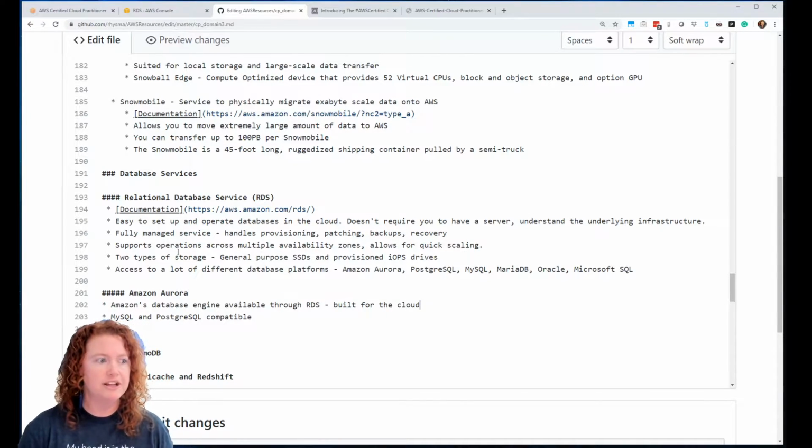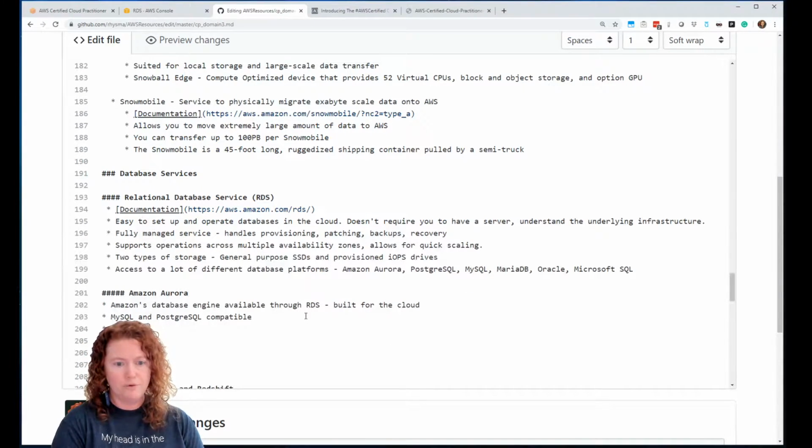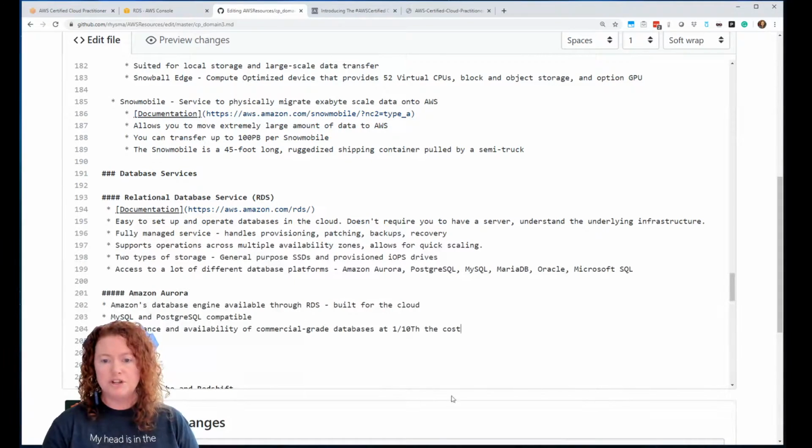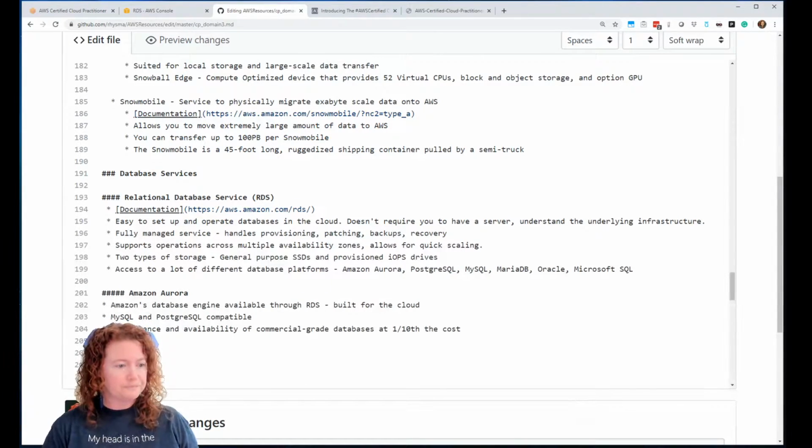They say it's a relational database built for the cloud, with performance and availability of commercial grade databases at 1/10 the cost, which can be huge, right? So you saw my MS SQL Server was running me 20 bucks a month, so 1/10 of the cost. I could be running an Aurora server for like $2 a month. Yeah, probably. It just depends on what features and things you need.